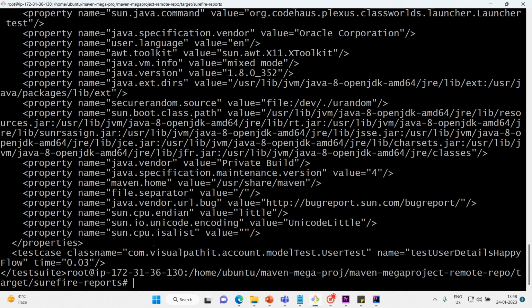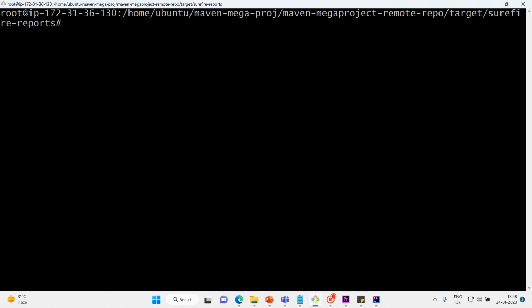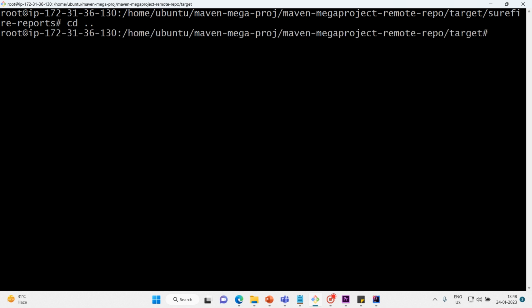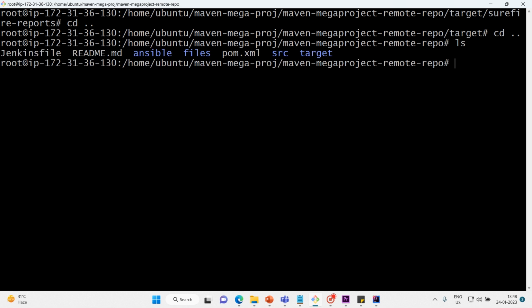See that? So that's what the target directory will do. It will store all the test reports which were executed during the test phase. Now let me come out of the target, and yeah, the test phase we have executed. Now what we will do is run mvn install.